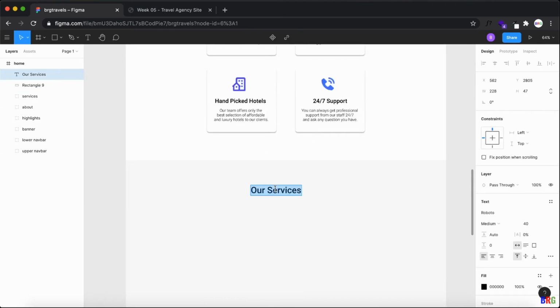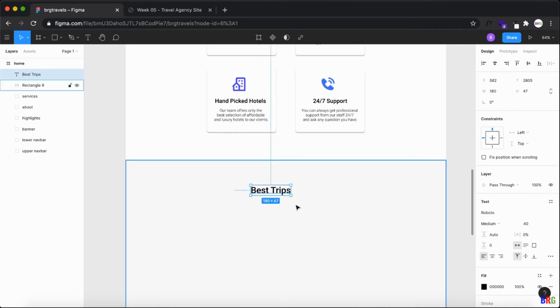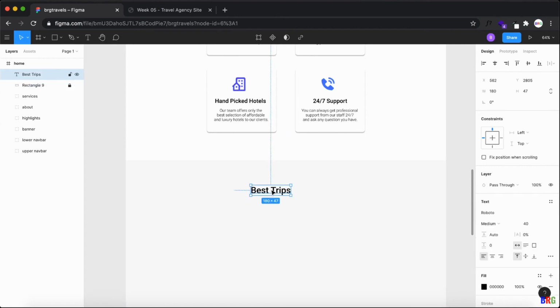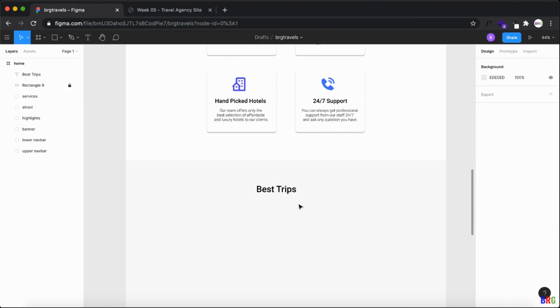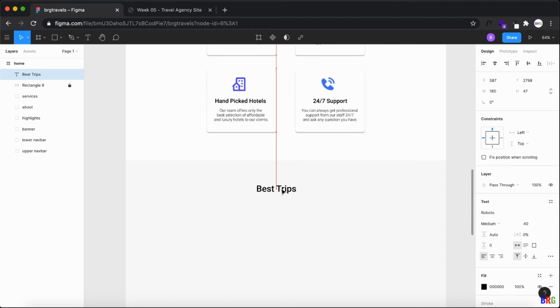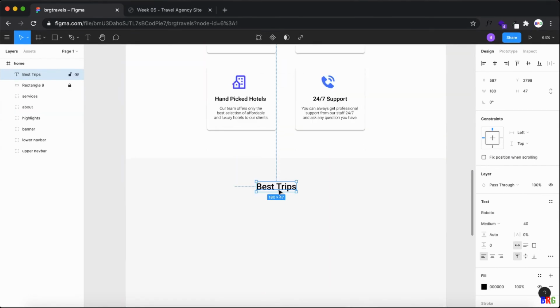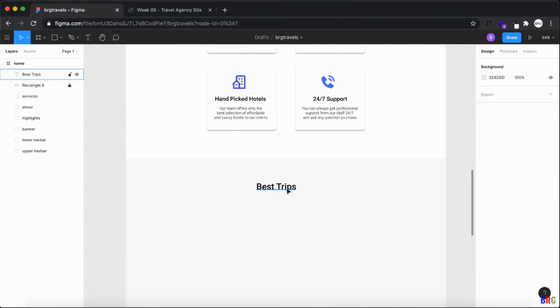Here I have to write best trips. Okay, and then a little bit of adjustment, and you can see what is happening. So just lock it and then you can move this part easily. Okay, to center align with this, you can see this is the center, the blue part is the center part. So yeah, just align it.